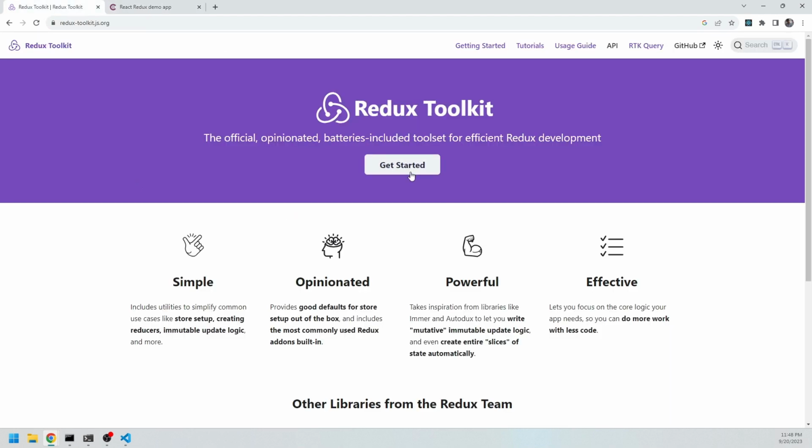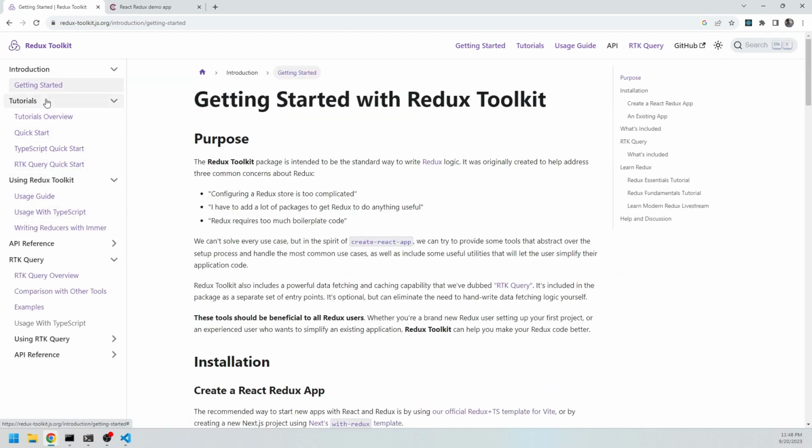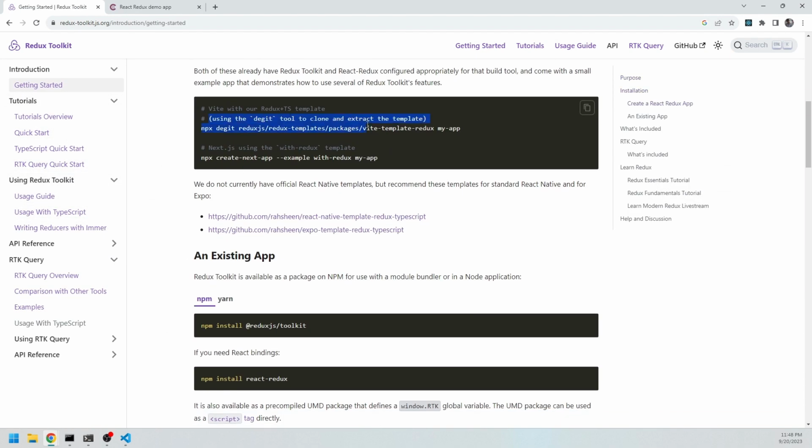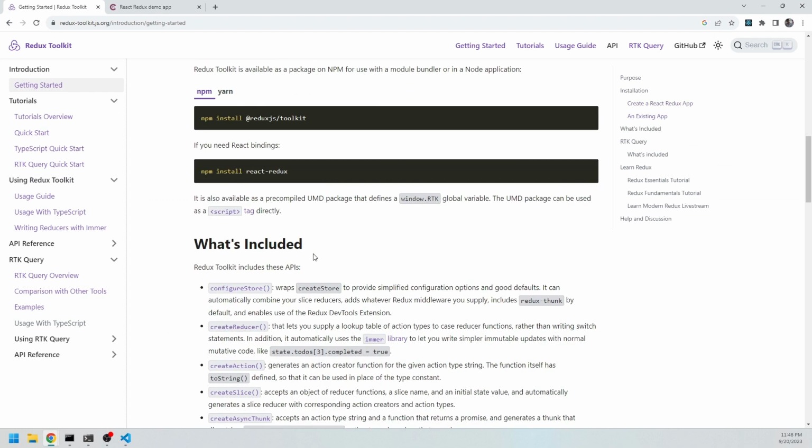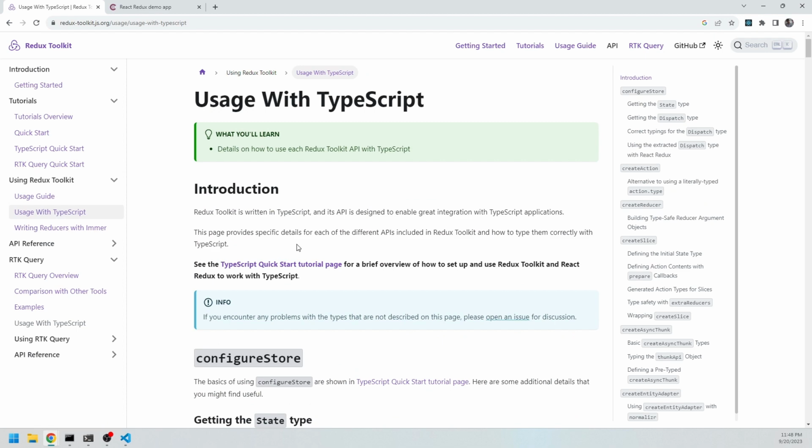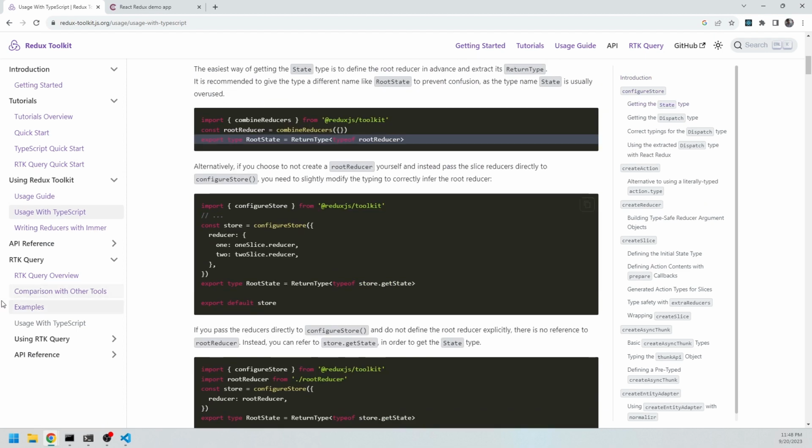So we are going to follow the Redux Toolkit documentation for that. And when we click on get started, we can see what steps are required. So we'll follow these steps one by one, and we are going to build it using TypeScript. So let's start.